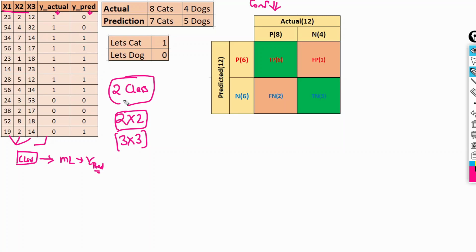To generate it, you can use the sklearn library. In the sklearn library, in the metrics module, you can get the confusion matrix method that you can use in Python. We will cover that in a later video, but today we are only going to understand the purpose and how we interpret the confusion matrix.